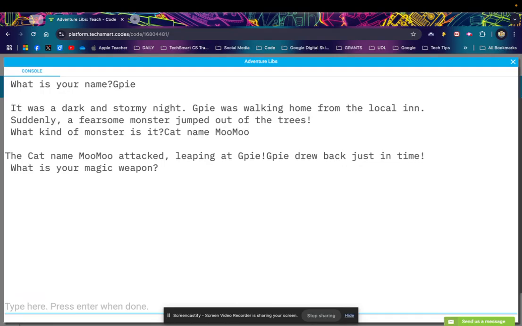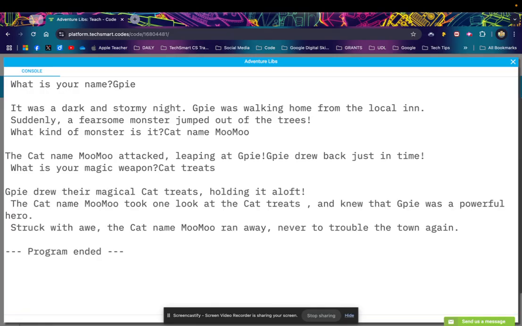The cat named Moo Moo attacked, leaping at GPie. GPie drew back just in time. What is your magic weapon? My magic weapon for Moo Moo is cat treats. So we're going to go. GPie drew back their magical cat treats, holding it aloft. The cat named Moo Moo took one look at the cat treats and knew that GPie was a powerful hero. Struck with awe, the cat named Moo Moo ran away, never to trouble the town again. Boy, I wish that was true, but you know, she always just comes back for more treats.